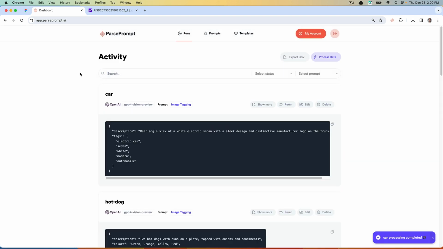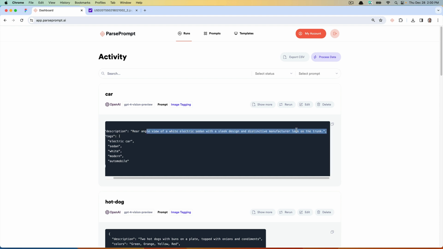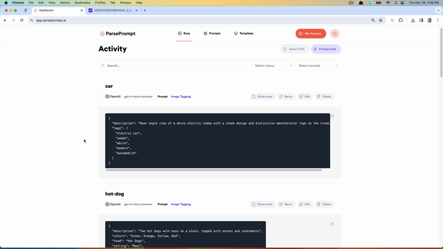Sometimes the new model can be a little finicky, but you can see here that it correctly identified a rear angle view of a white electric sedan with a sleek design, distinctive manufacturer logo on the trunk. You can see it provides a series of tags as well. And so what you can do with this is, if you want, you can make this even more structured. In the prompt that you build, you can say, I want it to return the output in this specific format.